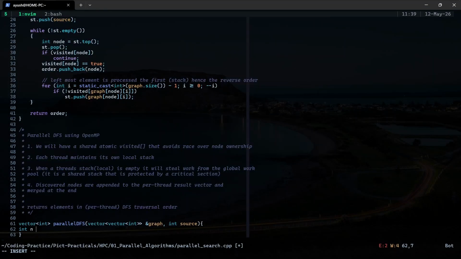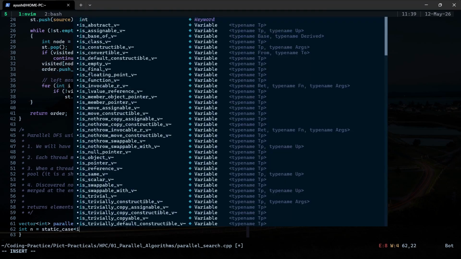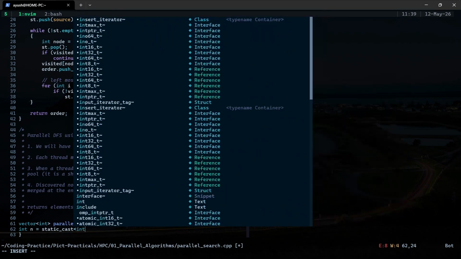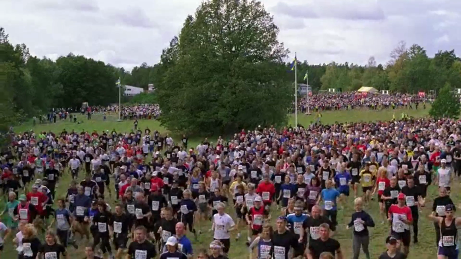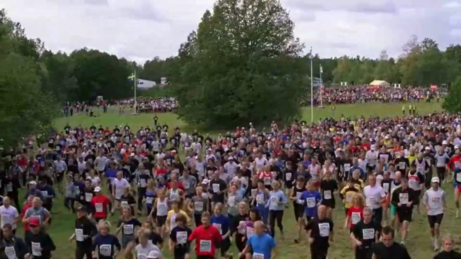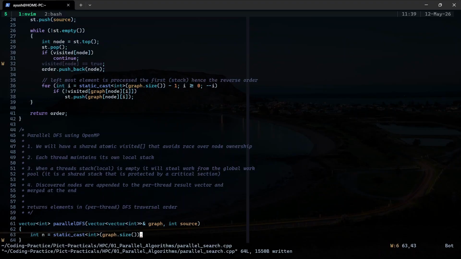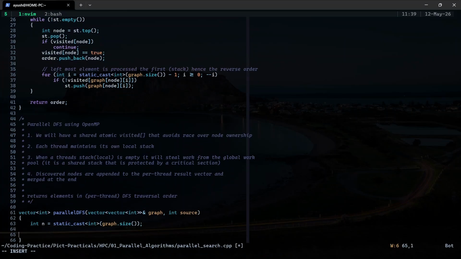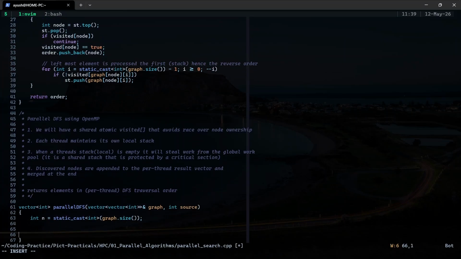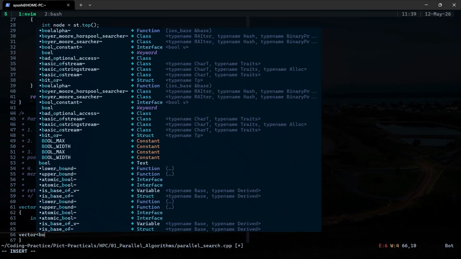Alright, parallel DFS. The core idea is instead of one guy doing all the work, we give each thread its own local stack and a shared global pool for when threads run out of work. Think of it like a restaurant kitchen. Each chef has their own prep station, that's the local stack. But there's only one shared pantry. The shared pantry is the global pool. When a chef runs out of ingredients, they go and grab more from the pantry.